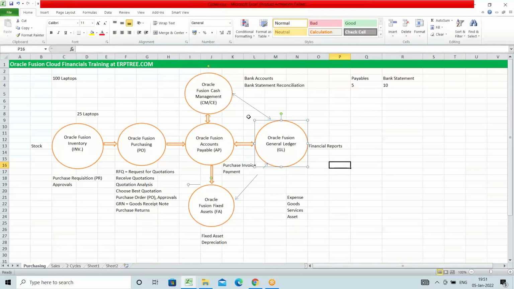Okay, we have an application from Oracle, that is Oracle Fusion General Ledger. The short name is GL. So the General Ledger application will collect the data from all these applications and it will prepare the financial reports. So this is how we have different departments, and to support each department we have applications.